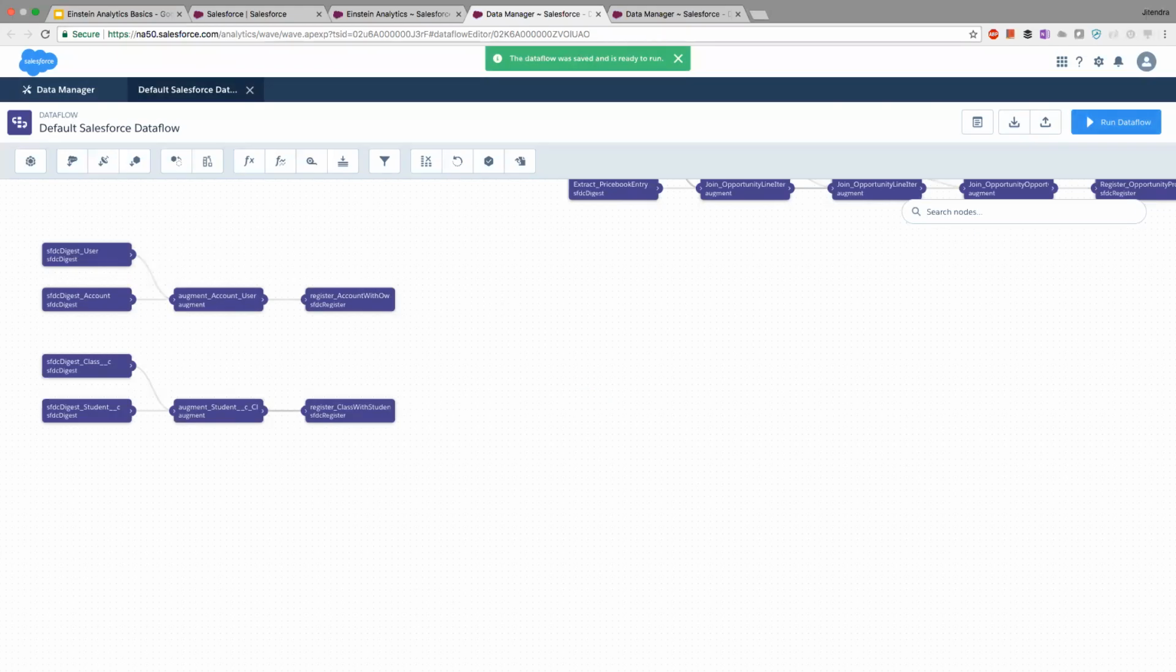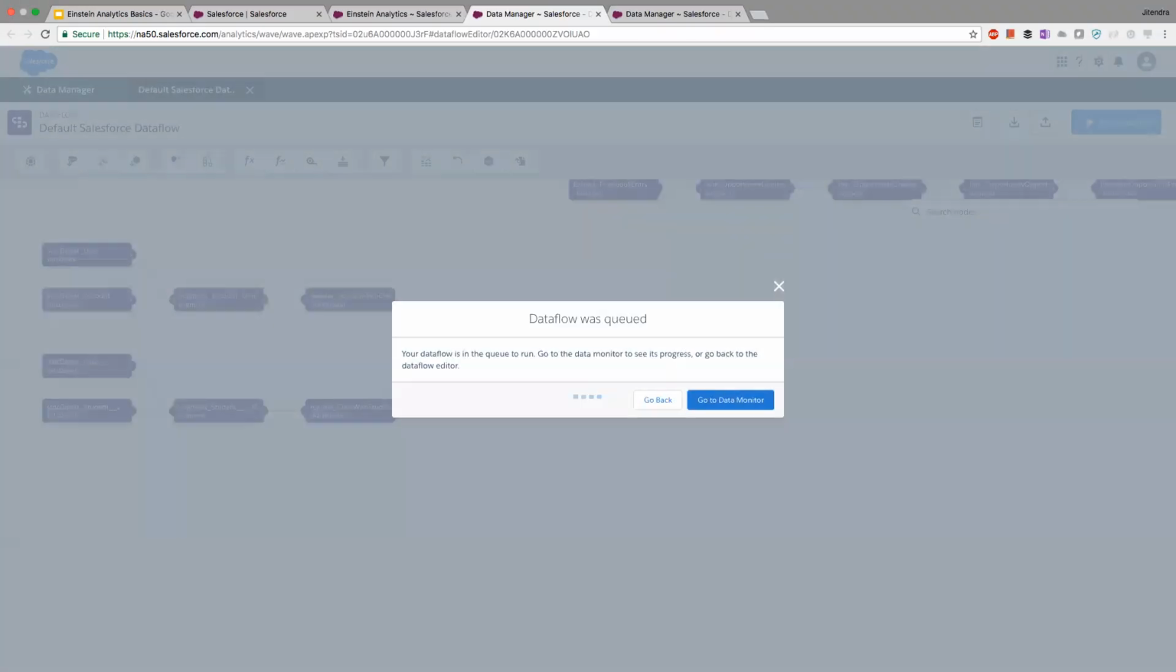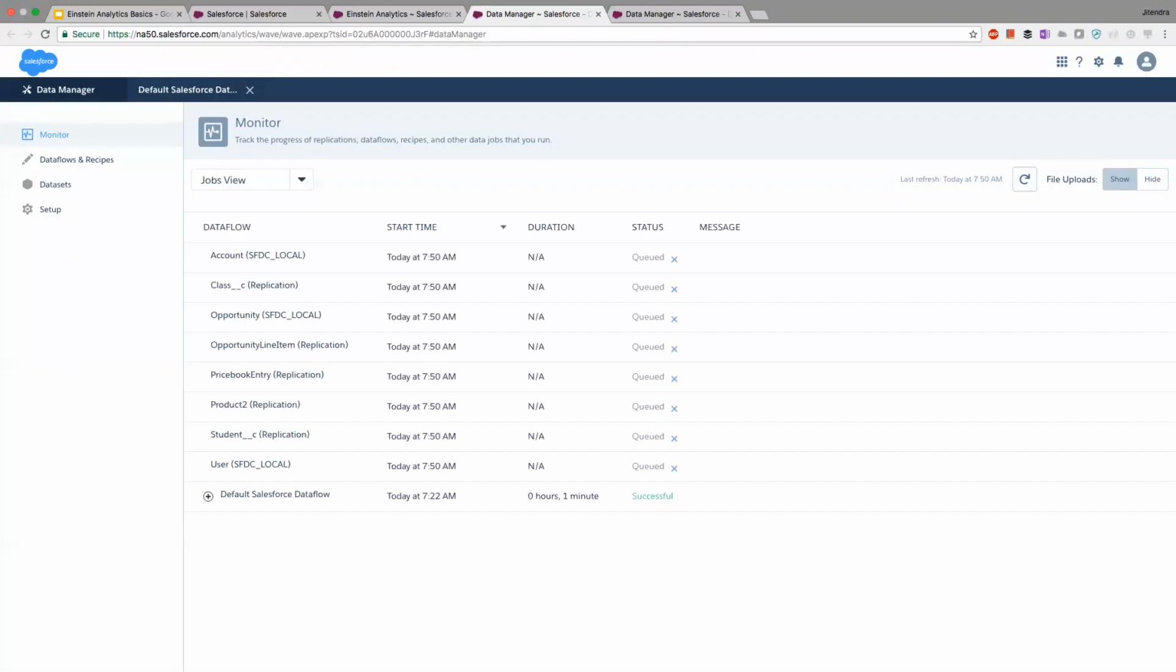And I'm going to say run the data flow. So basically what will happen now is it will connect to the Salesforce. It will get all the data and it will convert it to the analytics format. And you can keep refreshing the button here. So it will just take a few minutes.